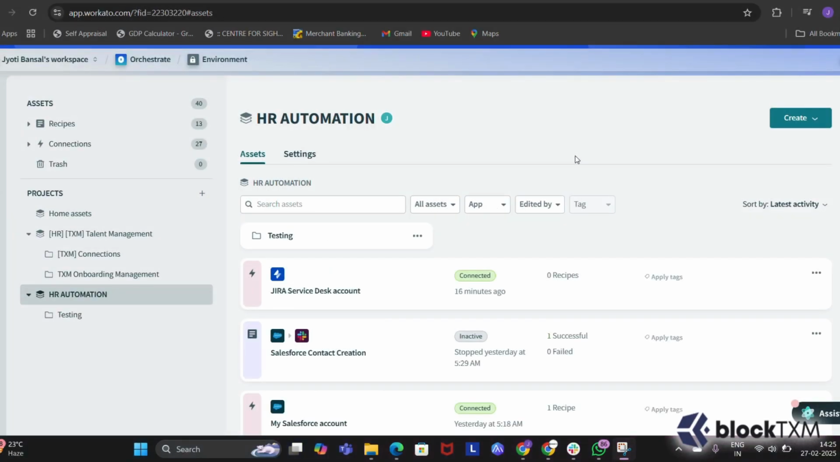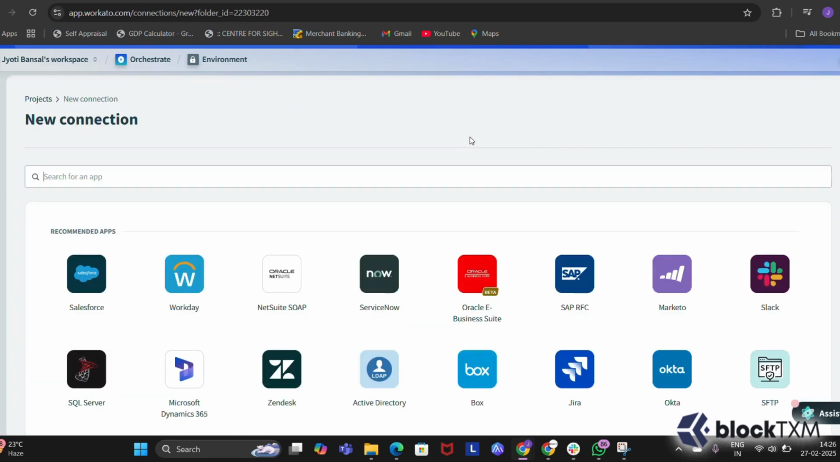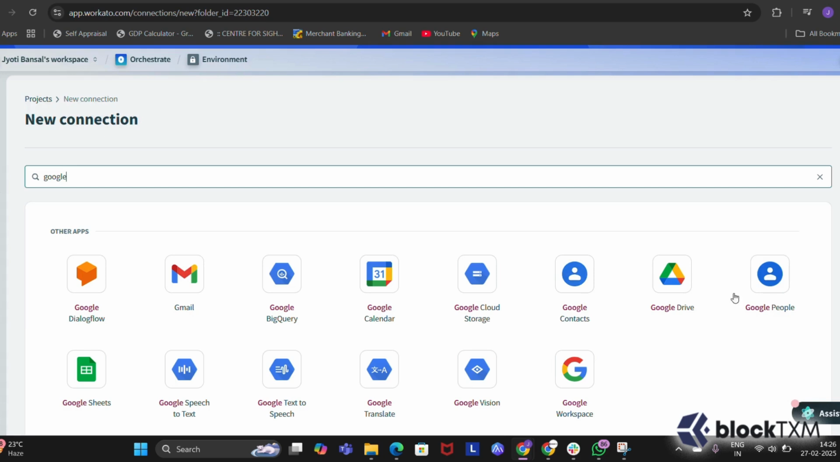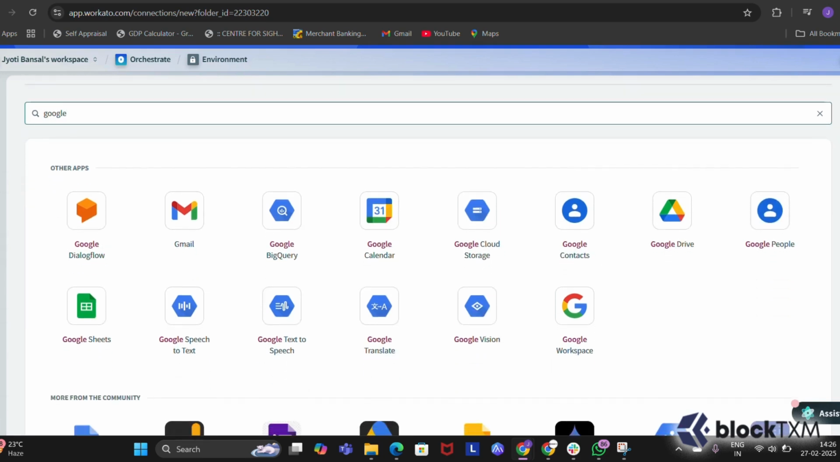In this video, I will let you know how we can create a connection with Google. So let me do that. We will click on this create button, then you can see we do have the connection. So I will create a connection. Let me click on Google, to have Google Sheets. So I will create a connection with Google Sheets as of now.